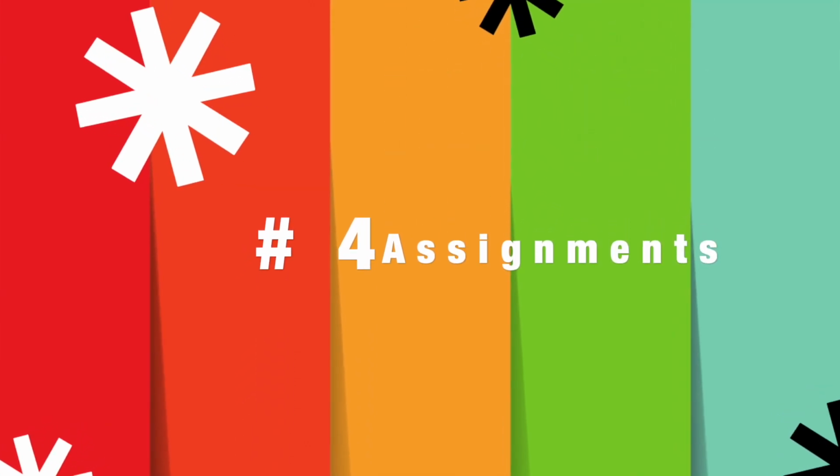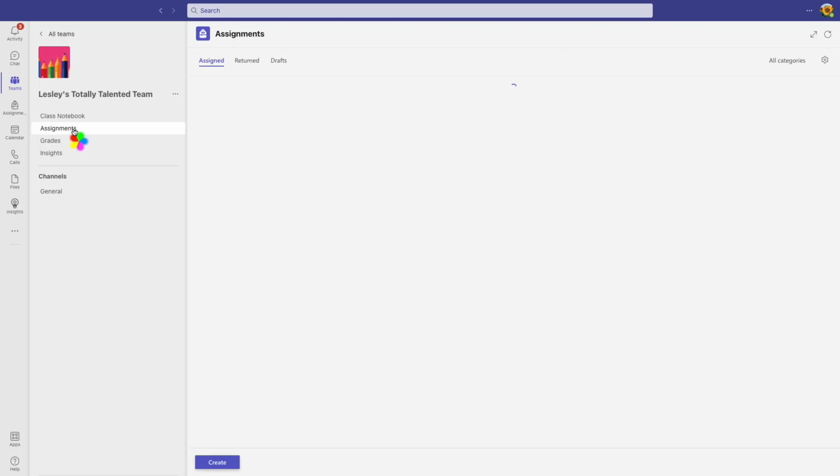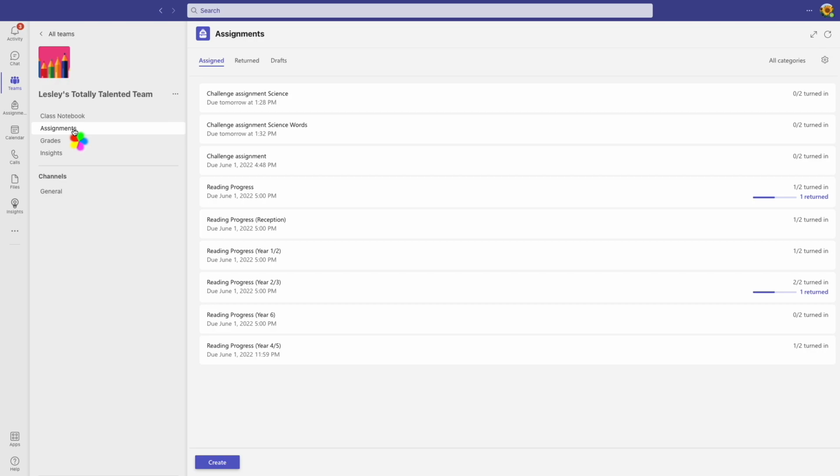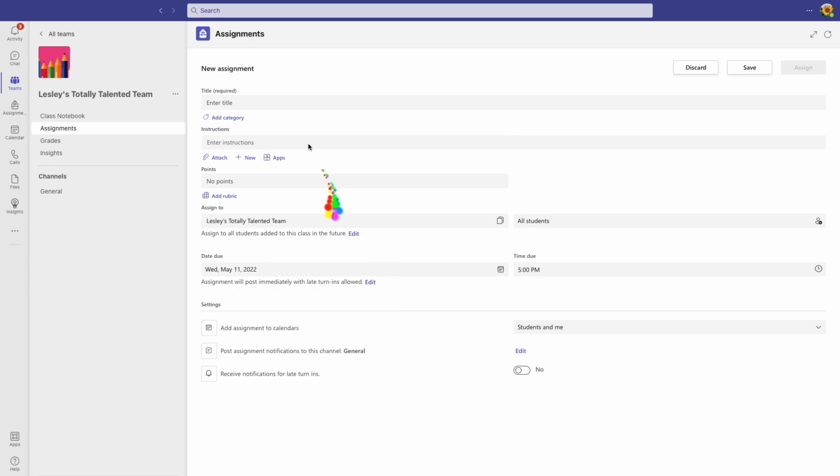The next feature is the assignments feature. You'll find it over here on the left. The assignments feature enables you to hand out all the assignments to your students digitally, which means you have no more loose pieces of paper lying around the classroom, easily getting lost, and you have no students saying, well, I couldn't do it last night because I didn't bring my assignment sheet home.